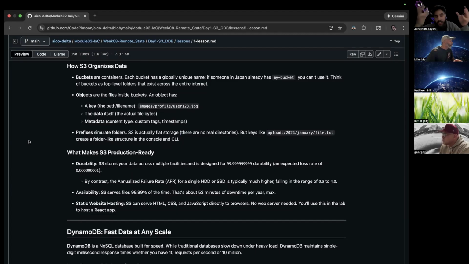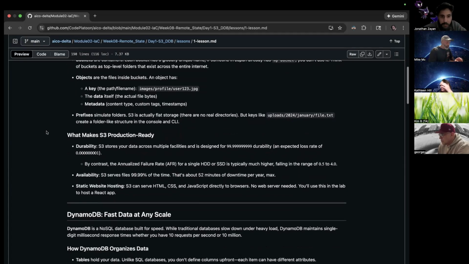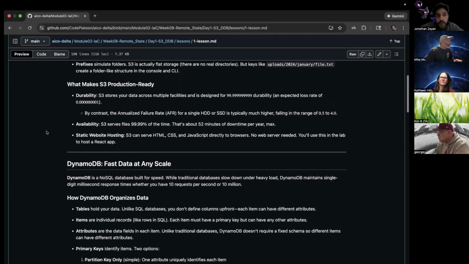So that's essentially S3. It is a bucket, which is a container. It has files in it that we call objects. Those files have attributes such as the key, the path, the data, which is the bytes, and the metadata. So that's essentially just the basics of S3, what makes it up.